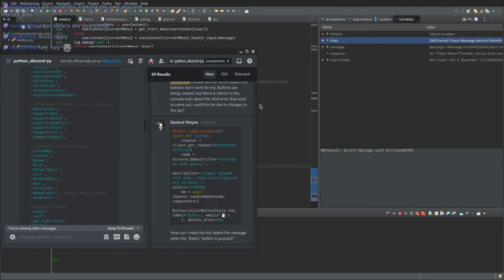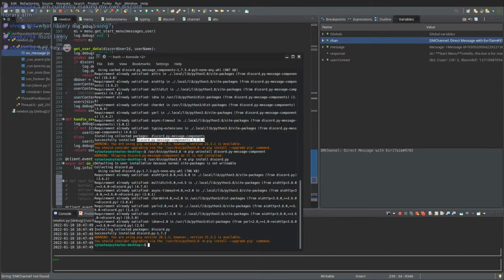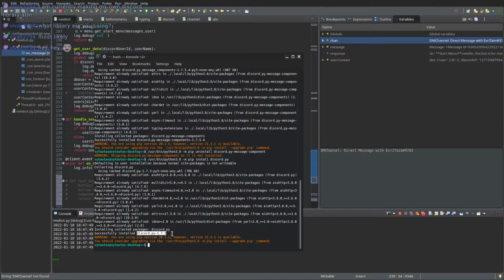Because I was using Discord Pi. Well, I'm still using Discord Pi. Where is my console? So yeah, I'm using Discord 1.7.3 Discord Pi. So I imagine this is what 99% of the Discord bot developers use, or at least used to use. Also tried this thing, Discord Pi message components, because I'm trying to implement buttons into my bot. And the issue I'm having, this updated library, I think it's like a fork.